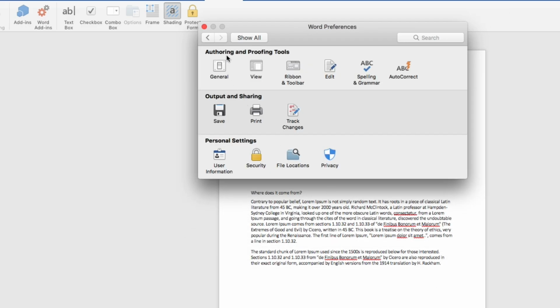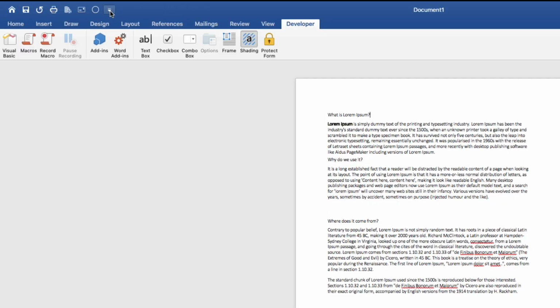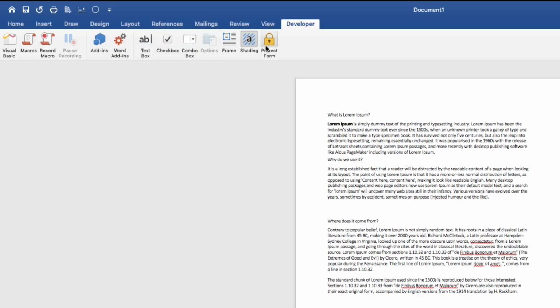When you are on a PC, you go to the title bar again, you click on customize ribbon and you activate the developer tab. So let's get into the video.